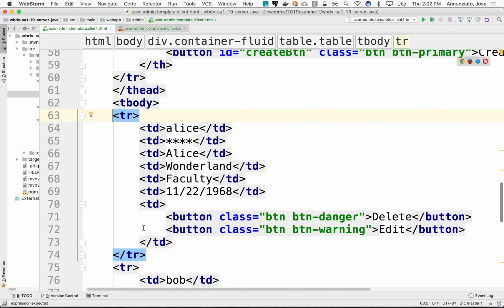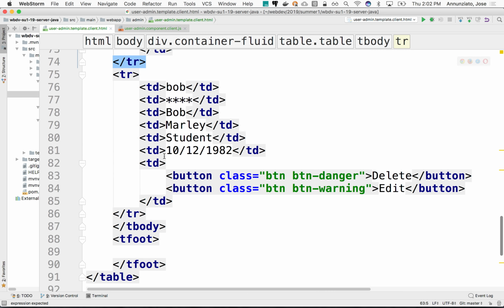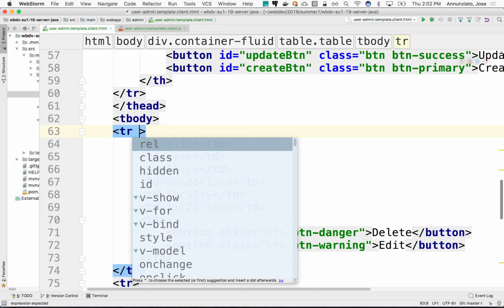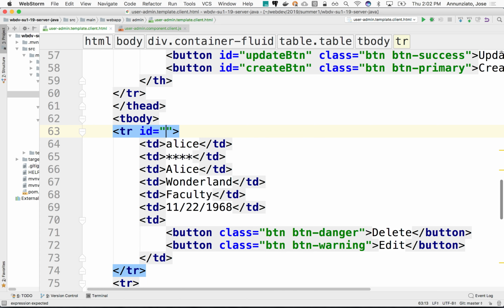There's a row here for Alice, and there's another row for Bob. So let's grab one of these rows and give it an ID that says user row template. Okay, so I'm going to use this as a template, and I'm going to clone it.